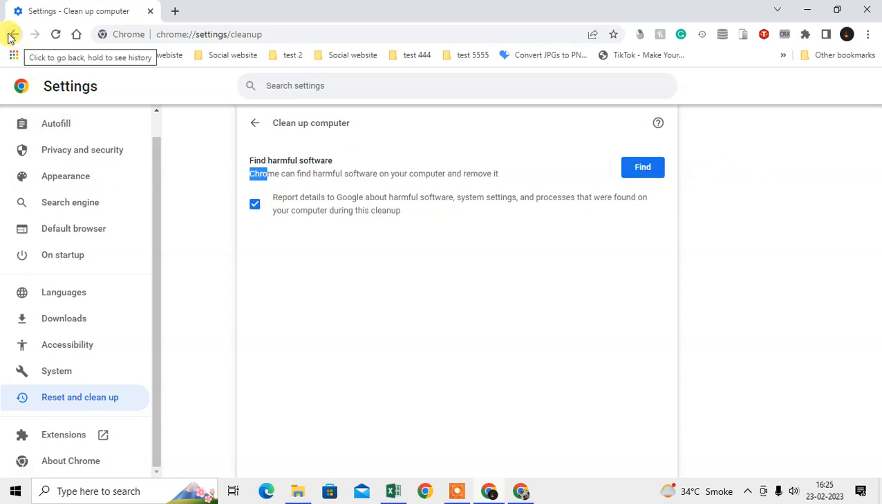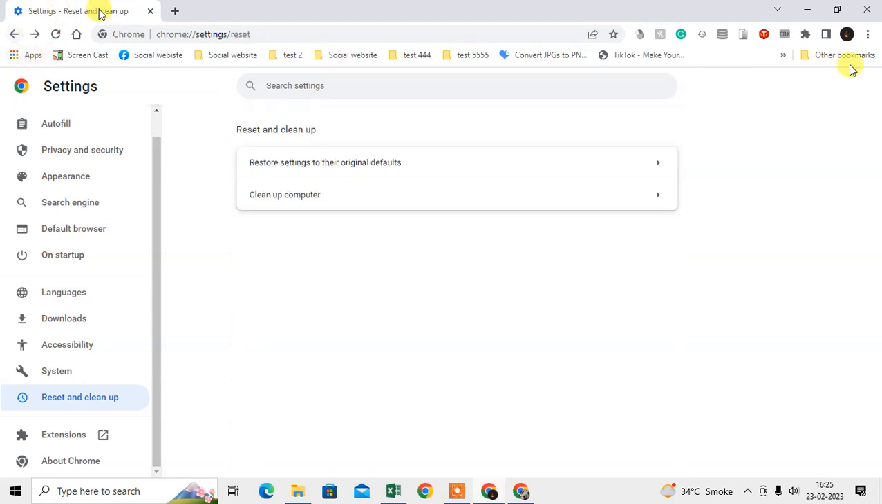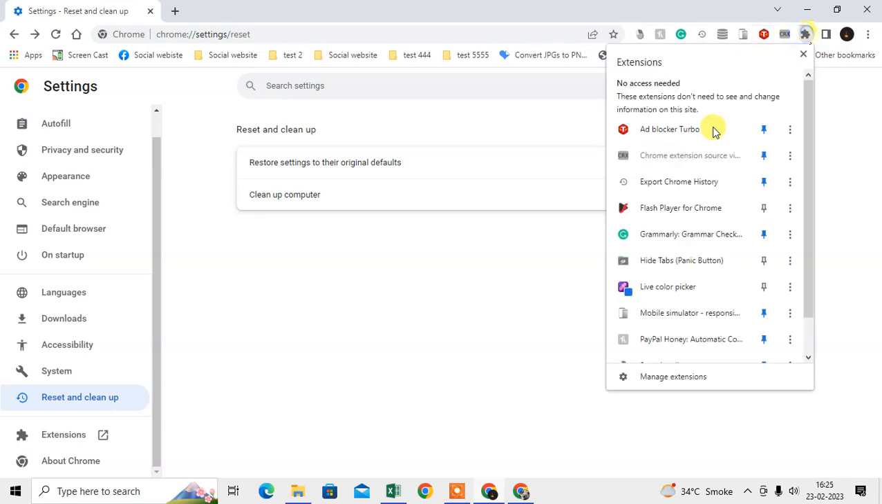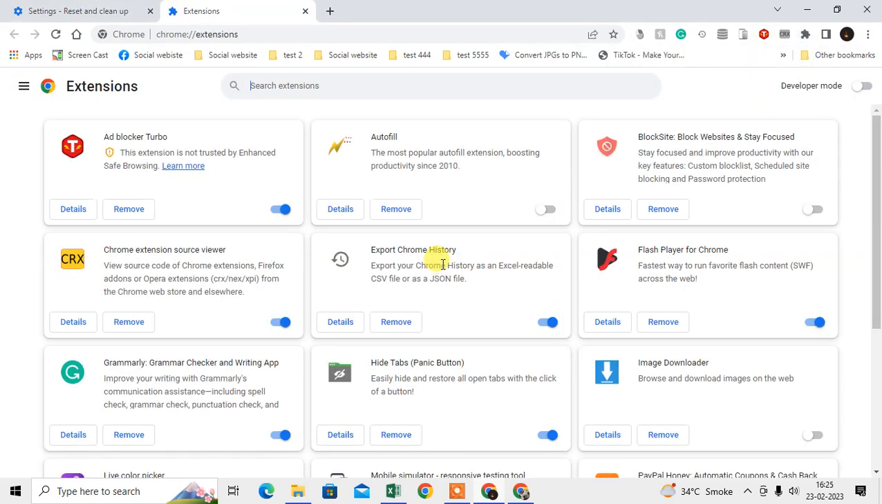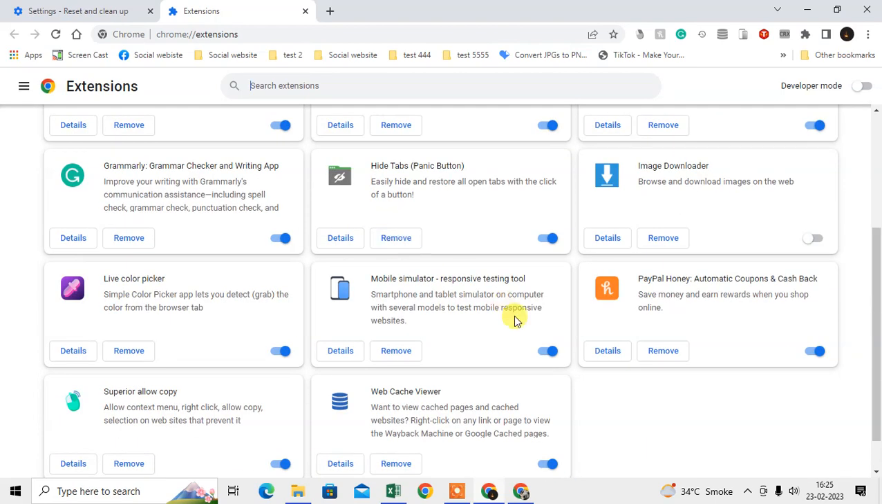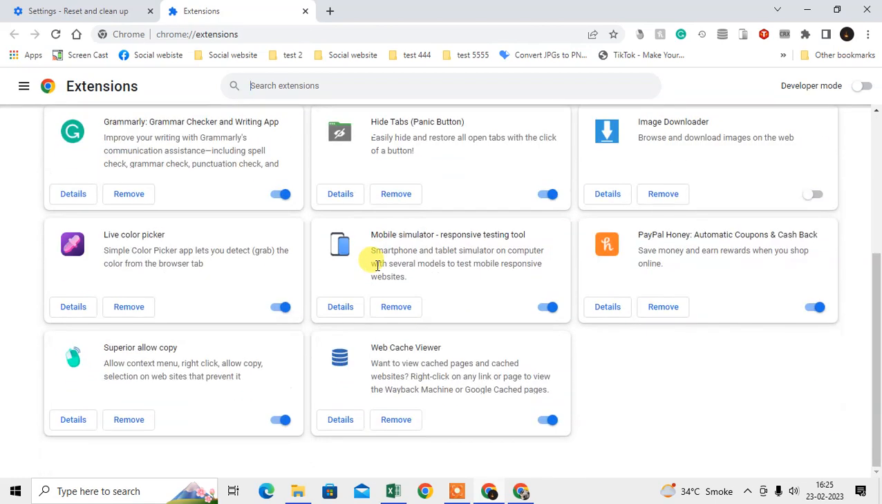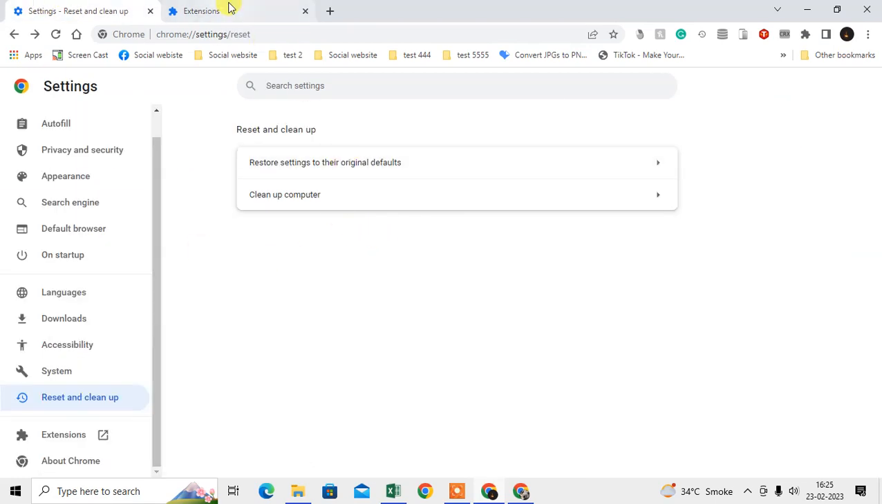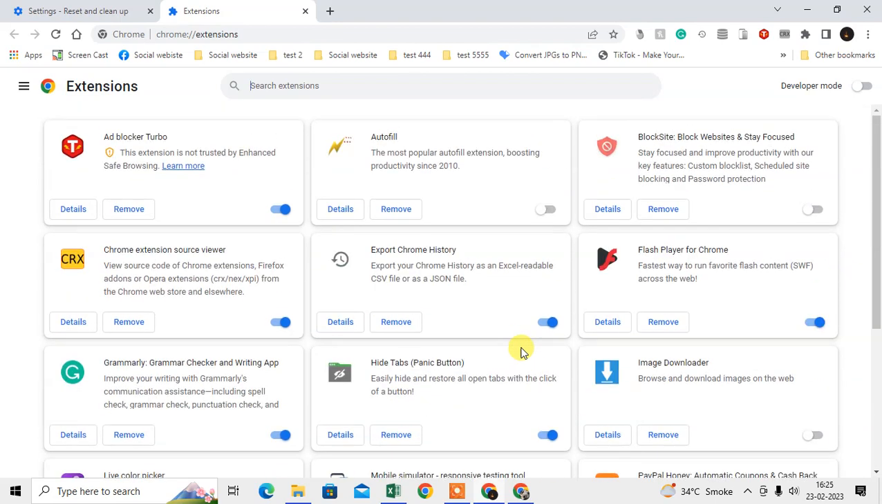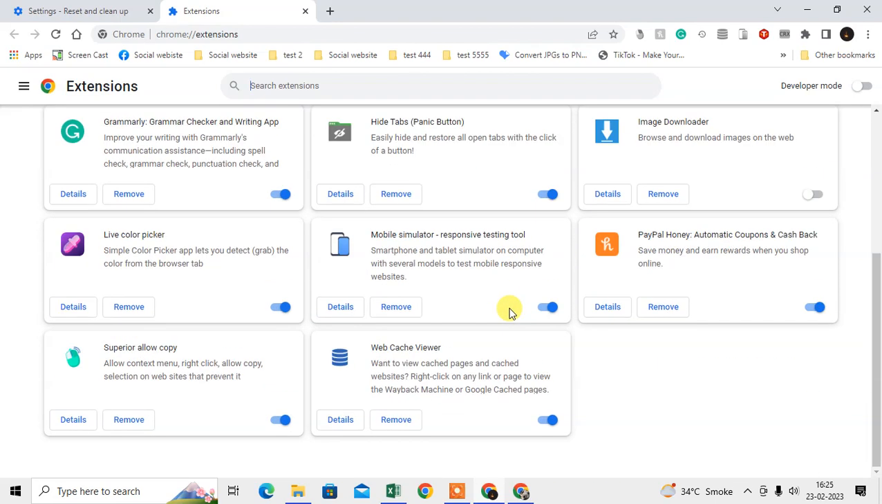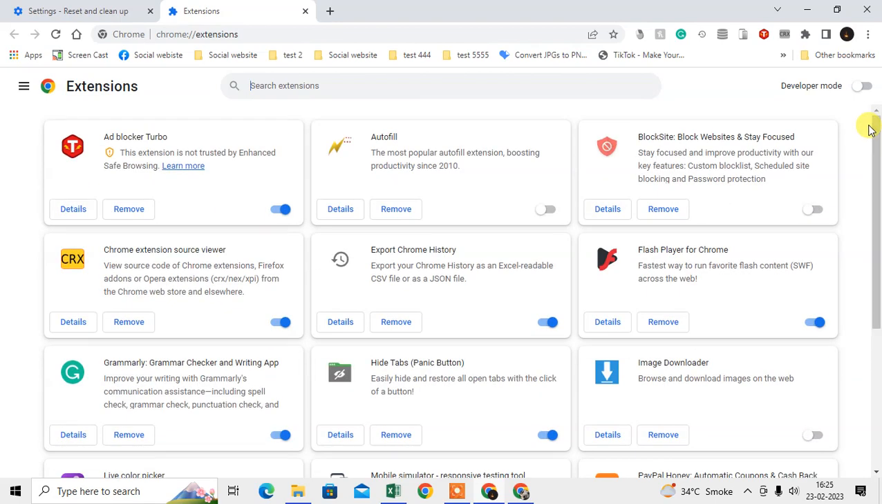Okay, the next step you have to take is to check the extensions. Click on this puzzle icon, go to Manage extensions, and here you can see all the extensions which you have already installed on your Chrome browser. So you have to check all the extensions. When you reset the settings, all extensions will be disabled, and you have to find if there is any unknown extension, and extensions you don't use.